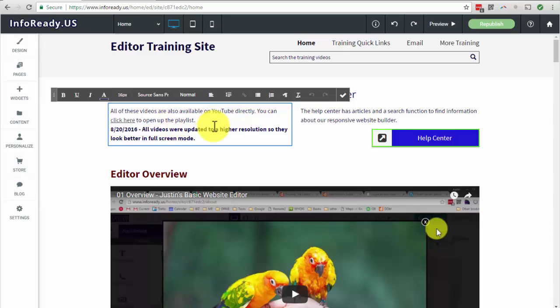Editing is simple. You just type in here, and you can edit it. You can hit return and make more spaces and all of that stuff. So it's pretty straightforward.